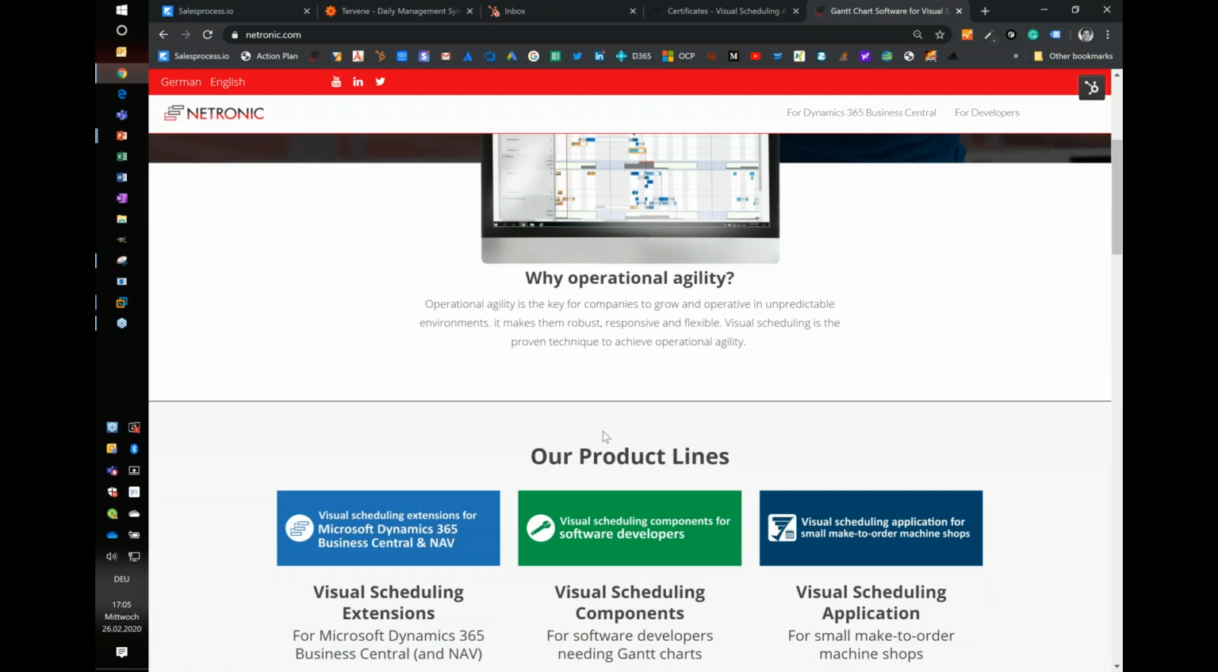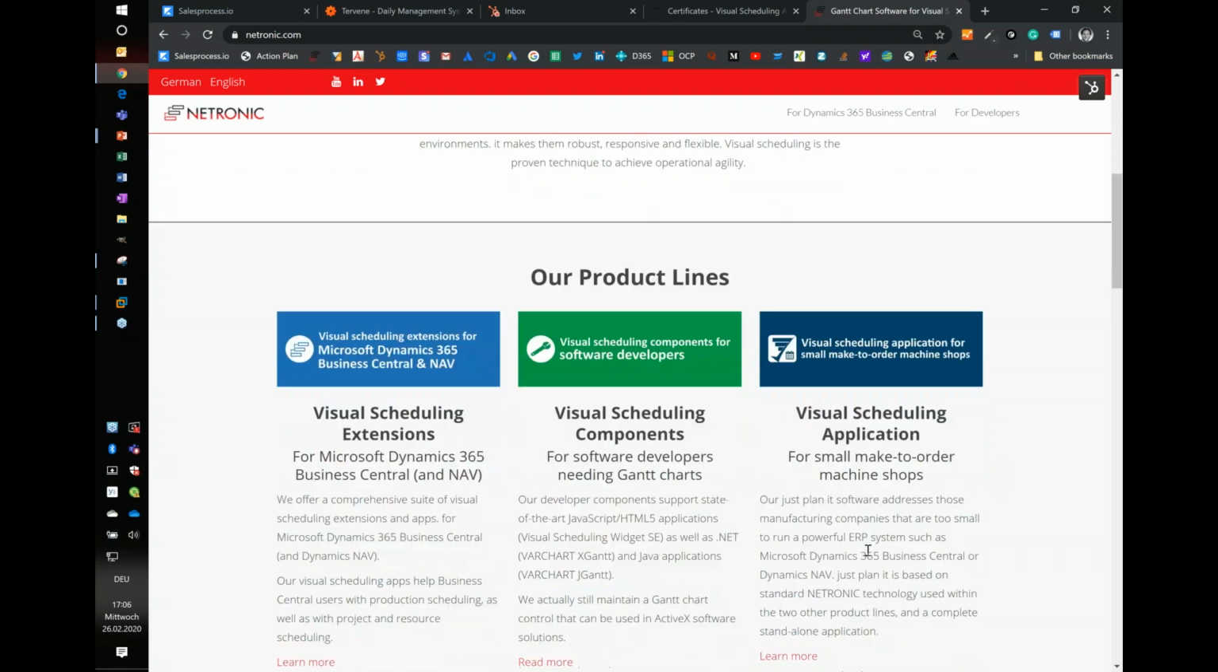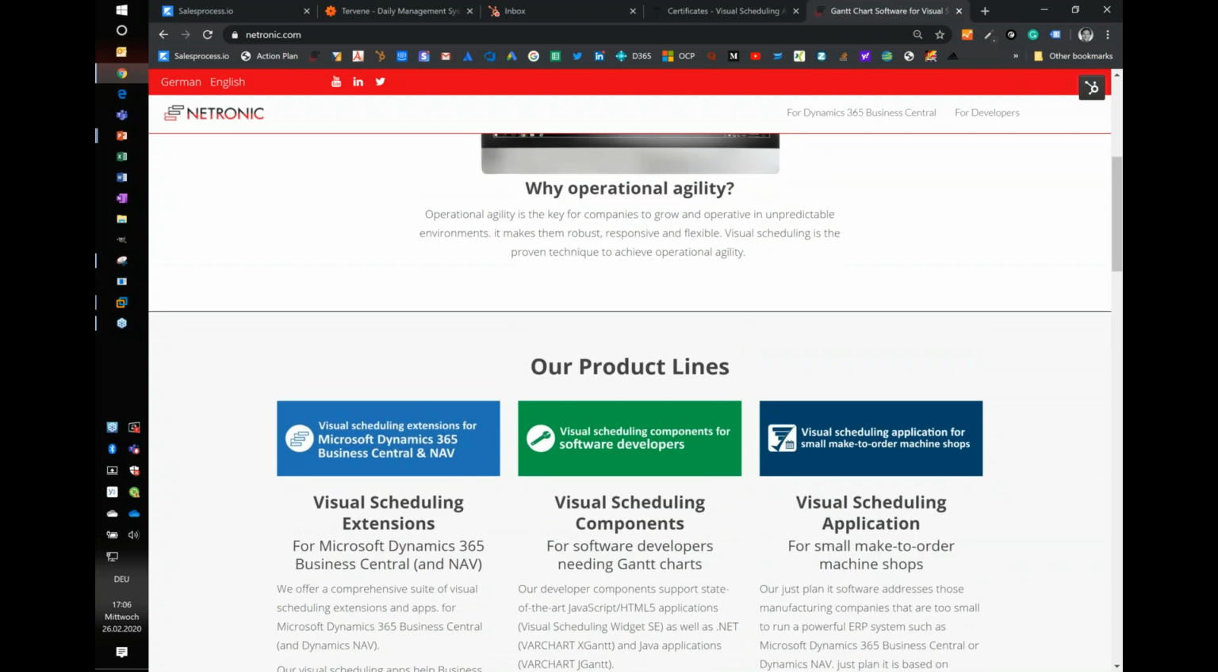We have a product line that is for Business Central customers and partners, and then we have a completely different product that addresses software developers, and then we have a third product that is for small make-to-order machine shops that are too small to run a system like Business Central. And so the whole purpose of our website now is to quickly guide every visitor to where they are and find all the information that is relevant.